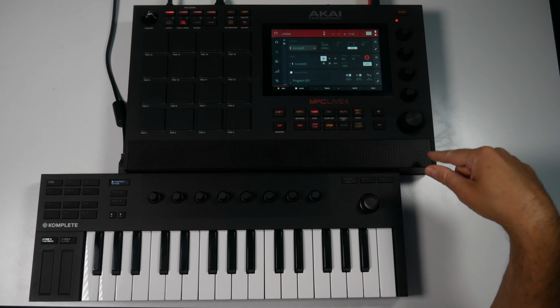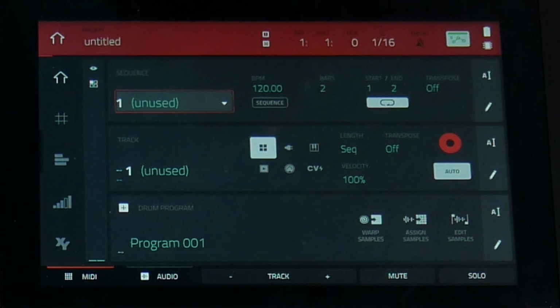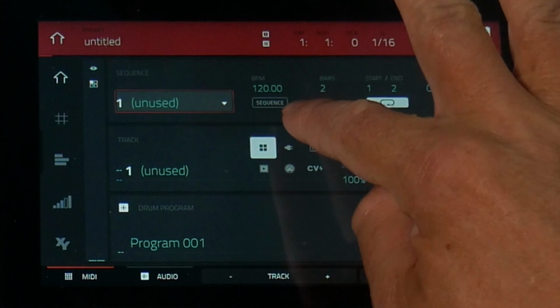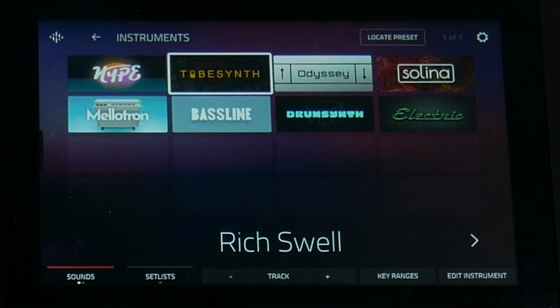So if you look in front of me, I have my Akai Professional MPC Live 2 with a USB MIDI controller connected to it. So what I want to do is go into the sound page and cover layering and splits. So let's go ahead and tap plugin right there and then tap sounds. This takes us over to the sounds page. This is new in MPC 2.11.